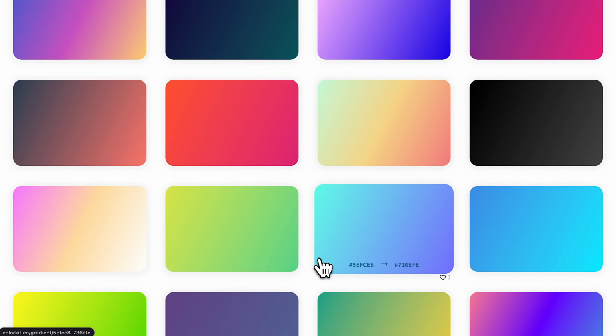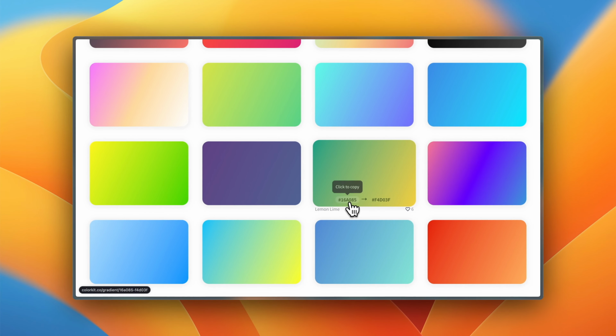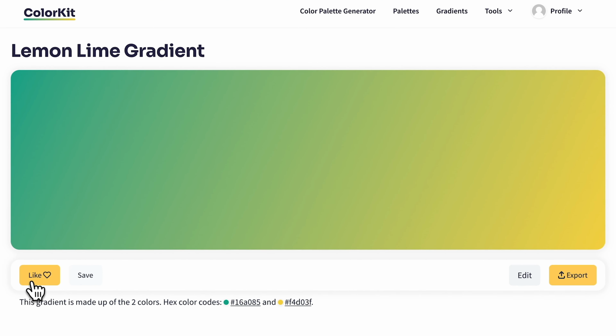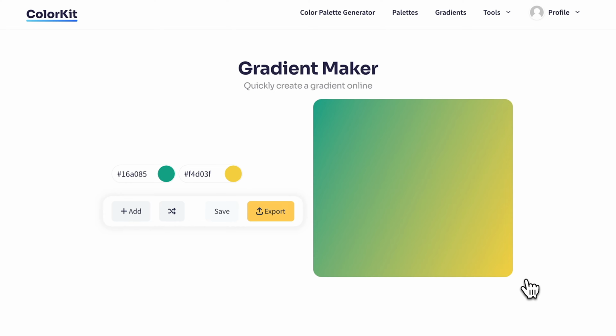Now, once you actually find a gradient you like, of course, you can just copy the 2 colors, or you can open it up by clicking the gradient itself. Here's the viewing screen. You can hit save down here by hitting like, or you can hit edit and it'll open it in the gradient maker so you can actually edit someone else's gradient. And it's as simple as that.